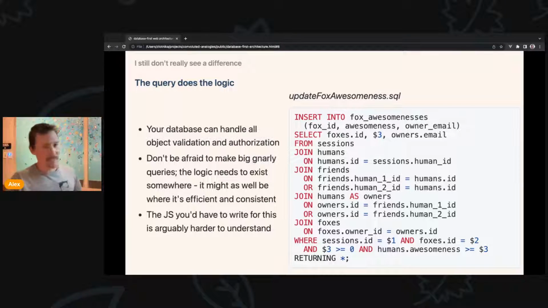Now here's where the query gets to do the logic. You look at this Fox awesomeness, we're calling it updateFoxAwesomeness, so you'd expect it to be an update call. But this one, we want it to be versioned. It's a magical versioning thing. So your database can handle object validation and authorization. We're not going to be afraid to make big gnarly queries. Come with me, enjoy the queries. They're beautiful.